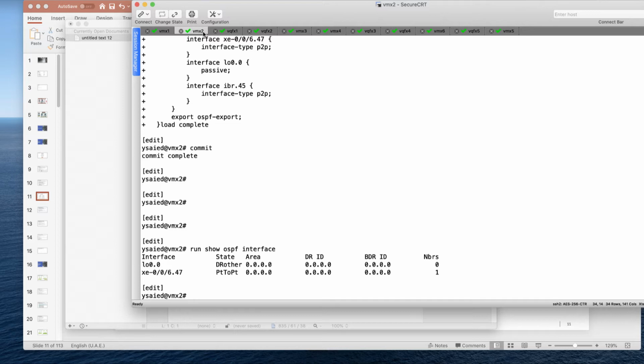OSPF under IRB interfaces. We need to have a static ARP binding in each MX router towards the remote MX. Because there are some issues happening in the IRB interfaces while enabling OSPF in the multicast, because OSPF is using multicast to discover the neighbors, and the IRB interfaces actually have some limitation with the OSPF multicasting.